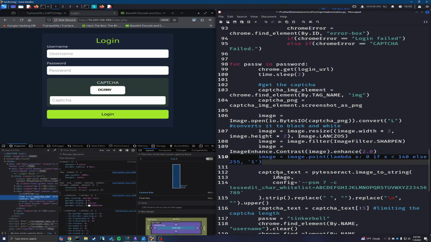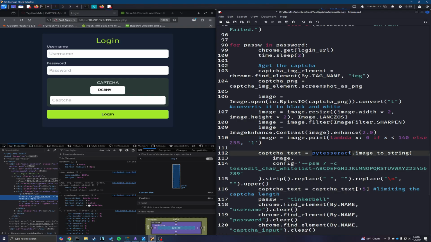So from there, we are now using PyTesseract, and PyTesseract is turning the image into a string using this stuff here. And it looks like we have a character whitelist, so we're only using these characters. Now we are stripping it and replacing any spaces or new lines, just deleting them. And we're making everything uppercase. We also want our captcha text limited to 5 characters, so we just set it to a max of 5 characters because this is only 5 characters.